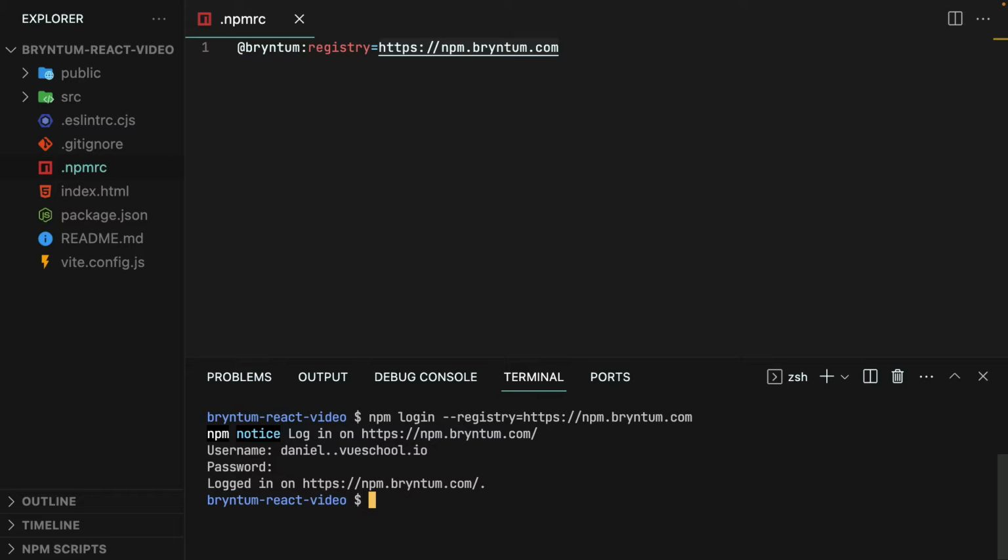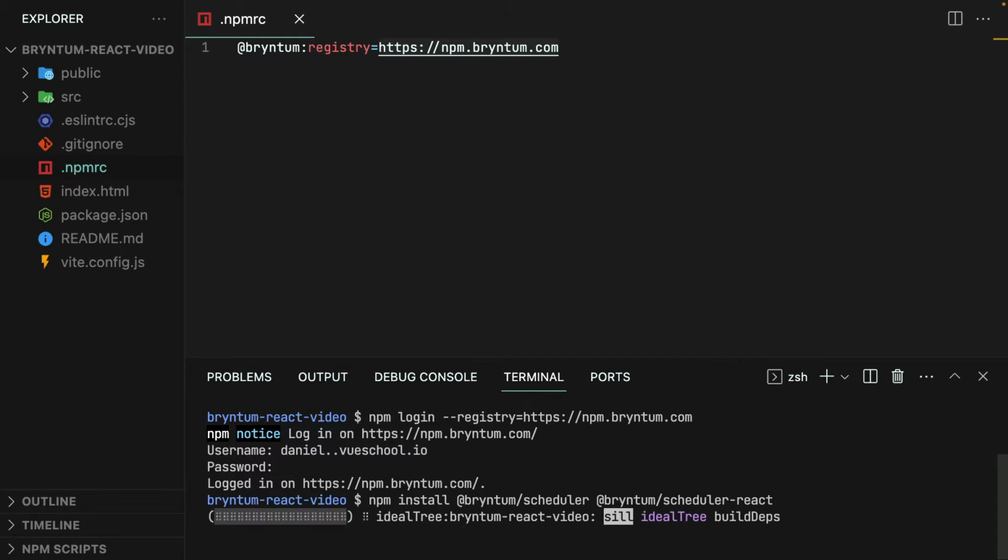With registry access now complete, we can start installing the actual scheduler component along with its dependencies. I'll do that by running npm install @bryntum/scheduler, which is the core scheduler package, and then @bryntum/scheduler-react. This package, of course, makes the scheduler work with your React application.